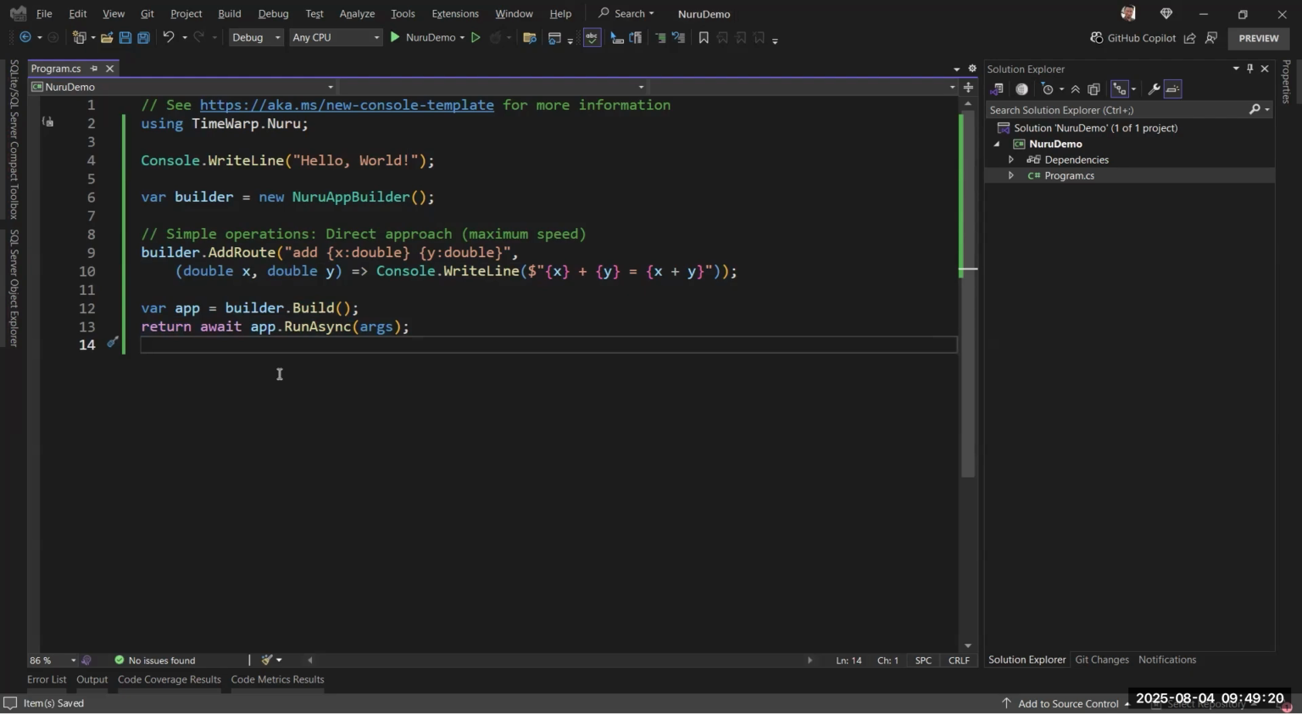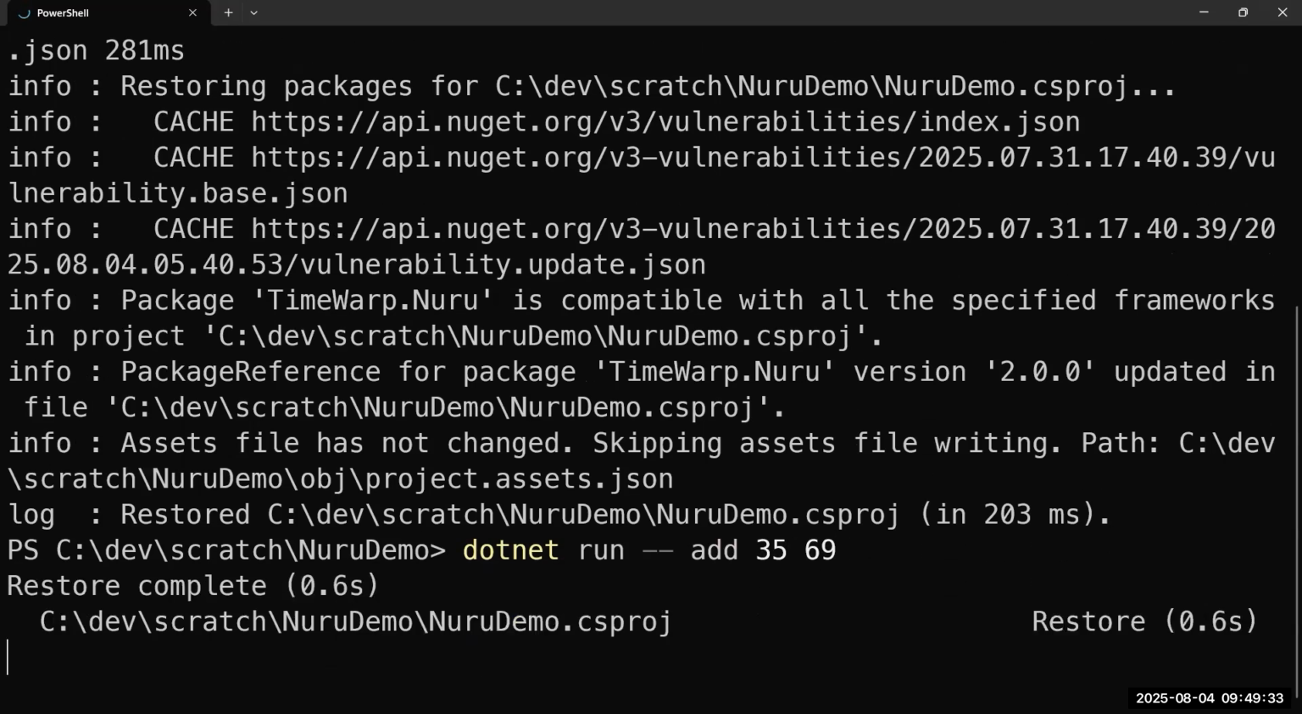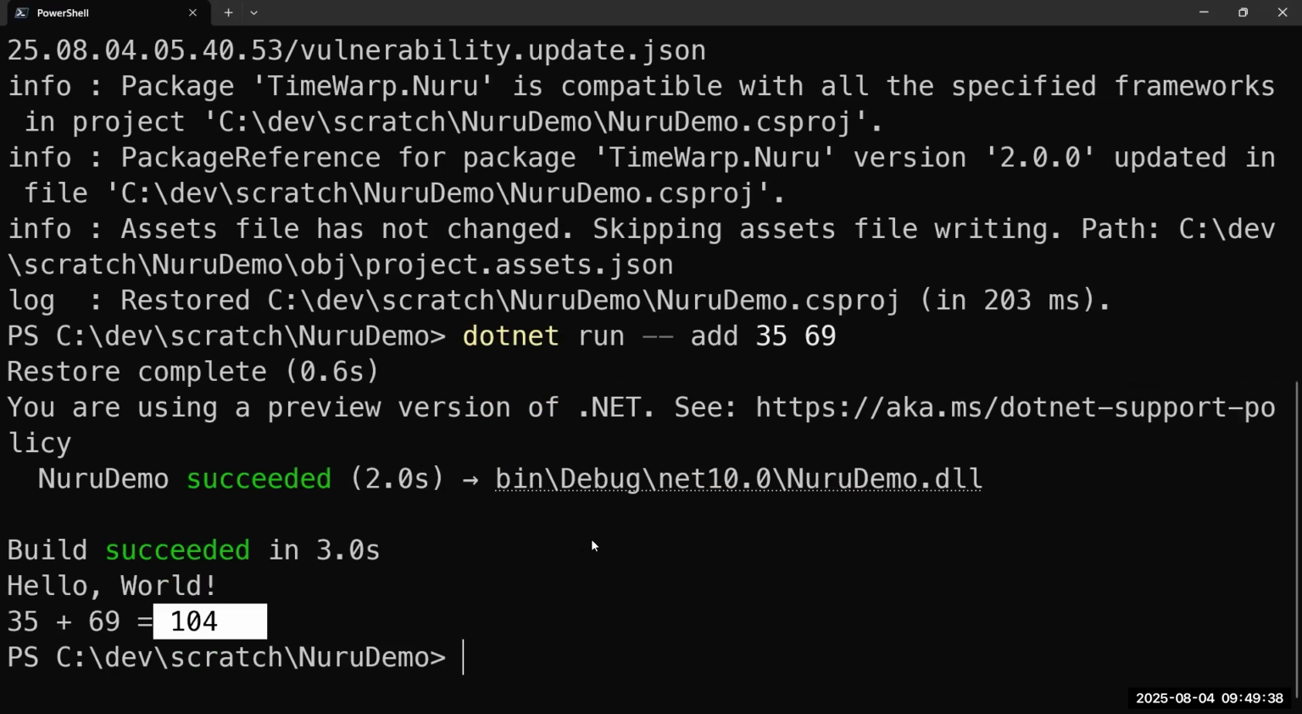All right, so we'll just make sure that's saved. We'll come back to the console. This is really meant for console use. And so we can just say .NET run dash dash, what is it, add, and then we can add, you know, 35 and something and have it run. And voila, look, it's 104. All right, so we get our calculator works.